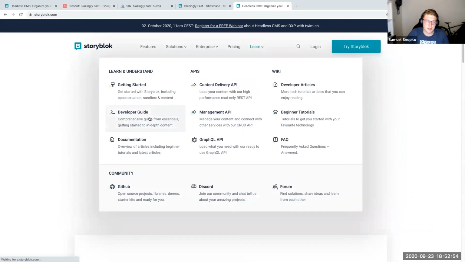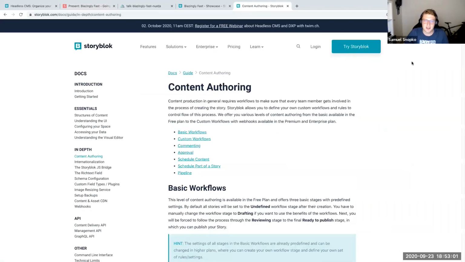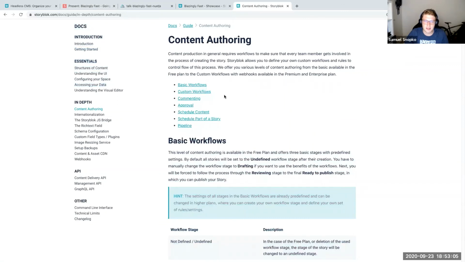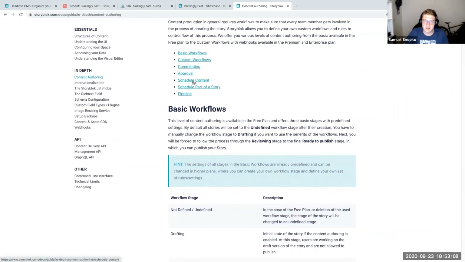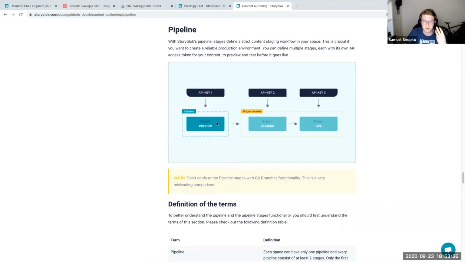If you go to Storyblok and the developer guide, which we are recreating for this whole area, but this one is already done, it's content authoring, and you can read about the basic workflow, custom workflows, then commenting, approval, then scheduled content or scheduling only part of the story, and into the really enterprise stuff, which is pipelines. This is really the highest level of security, where every pipeline, and I'd not like to call it a branch, but basically it's a branch, has its own API key. So only the people and only the applications that are allowed to publish this branch with the API key really have access to that. So yeah, that would probably be the answer.